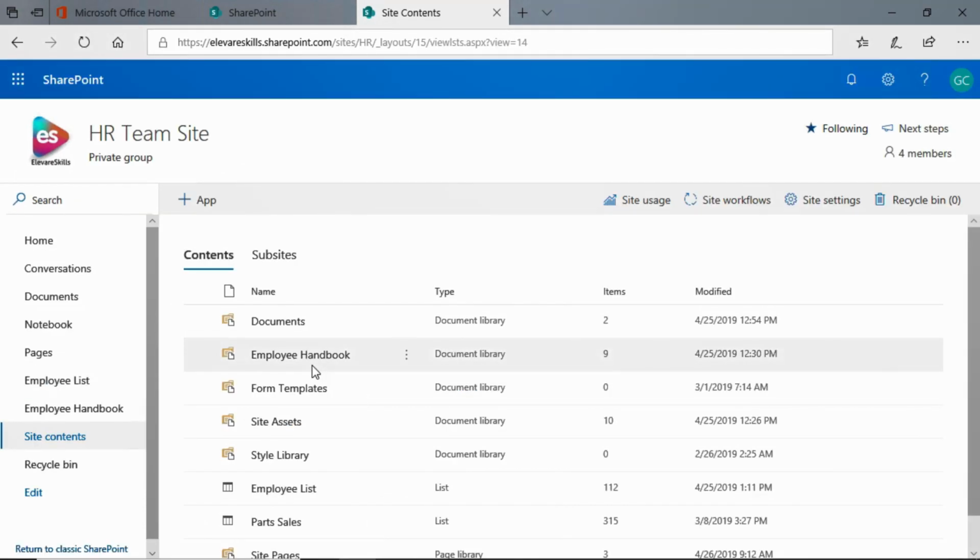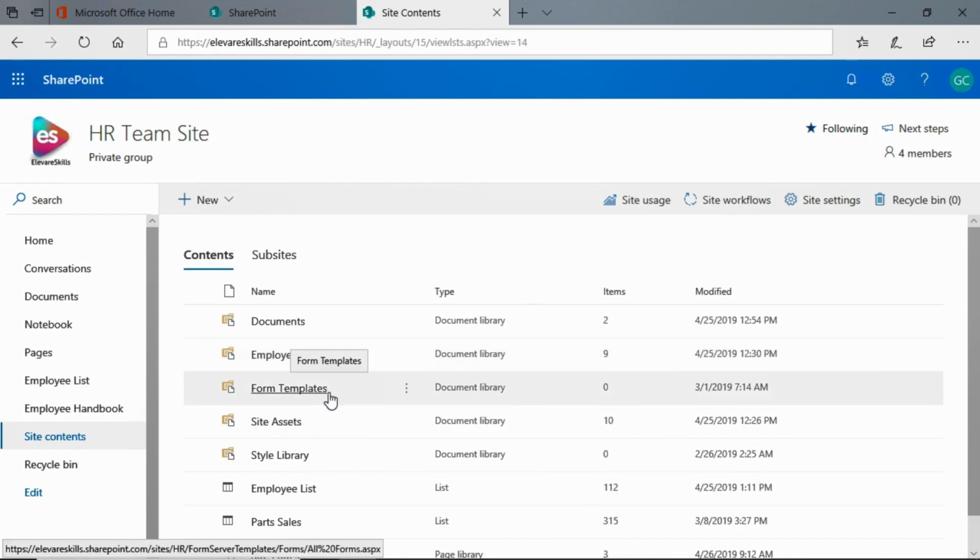We also see employee handbook. Now, it may not be evident to you right off the bat that that's a document library, but if we come over here to the type, we see that it is indeed a document library and that there are 9 items in it. Form templates, if you store things like templates for people to use on your site, this is where they will be, and you'll see there's nothing in there right now.